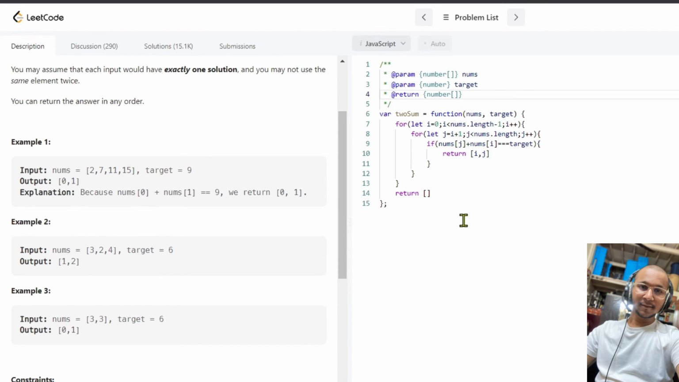And the time complexity for this solution is O of n square, and the space complexity is O of 1 because we are using one variable.